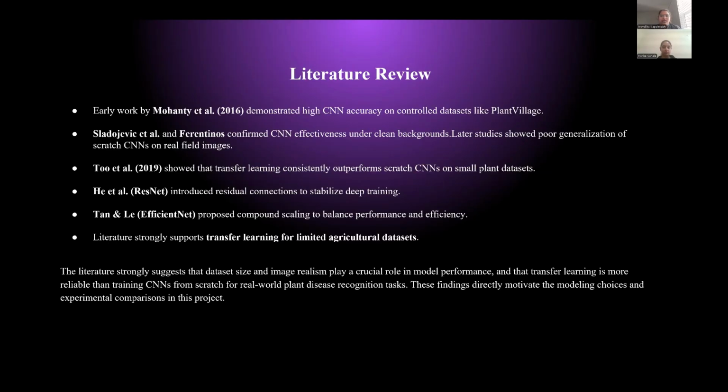Coming to the related work, we have done enough literature work on this project, because most of our pre-trained or CNN models are directly influenced by this literature study. Early studies like Mohanty and co-authors in 2016 showed CNNs can achieve high accuracy on datasets like PlantVillage. But the PlantVillage dataset, when we take a look at it, has very clean backgrounds and consistent lighting.